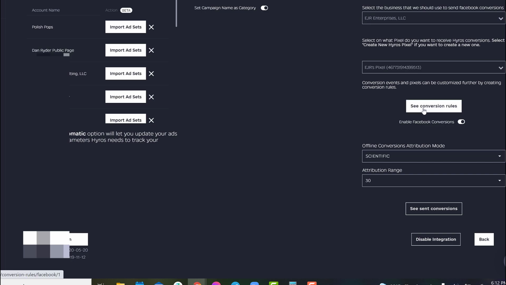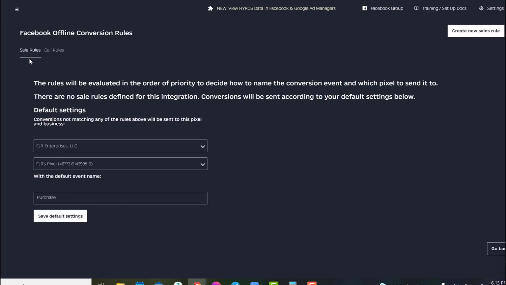Next, you can click over to See Conversion Rules, and you're going to want to make sure under your sale rules that you have a default event name of purchase. The standard purchase event is the only event that can capture dynamic purchase values, which is important for e-commerce stores that have different products and different SKUs. You want to be able to see the purchase value in your ad account. So if it's not set to purchase already, go ahead and rename or make sure your default event name is set to purchase.